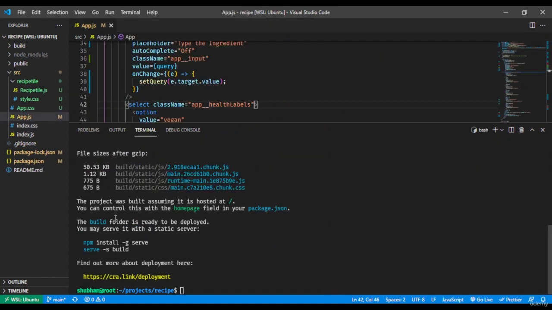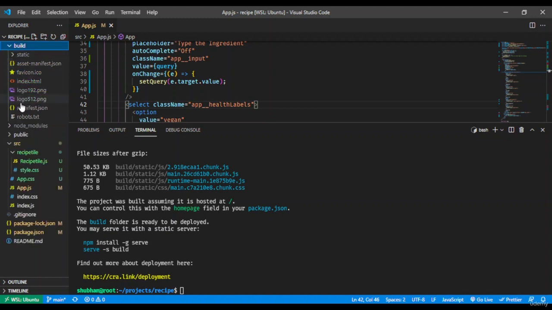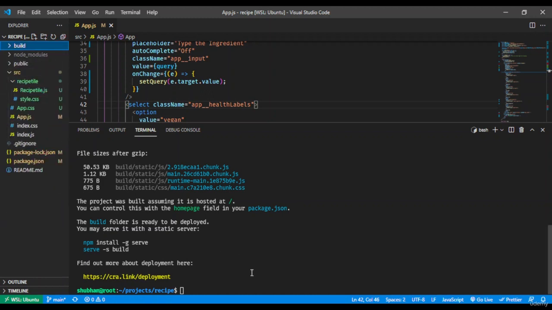Okay, so once you see this message that gives you a link and everything, that means you have successfully built your project. You can also check this by looking on the left hand side. There is a build folder. If there's a build folder, that means you have successfully built your project.